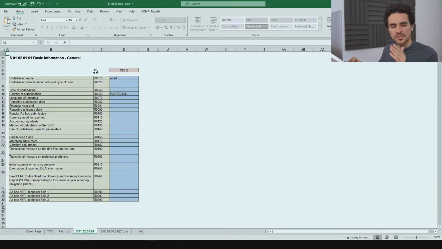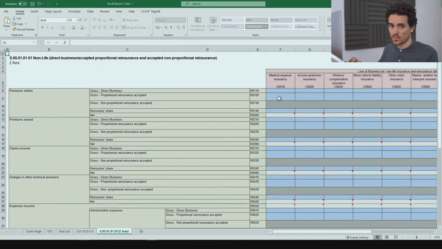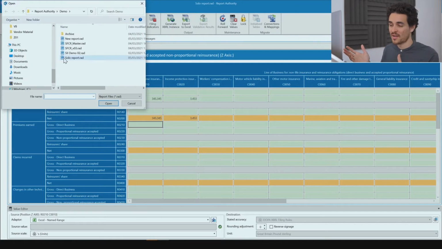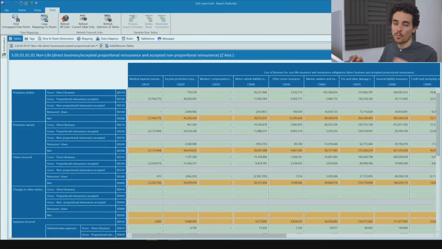DPM Authority can also generate a series of Excel input templates, which are structured in the familiar format that's consistent with the regulator's specifications. Your users can then leverage the full functionality offered by Excel, and a simple save and refresh is all that's needed to update DPM Authority. Mappings and connections are easily migrated from one document to another, which makes return setup easy, even when transitioning from one taxonomy to a newer one.